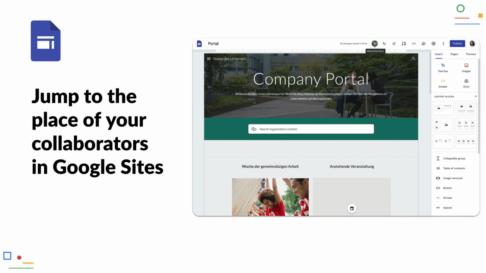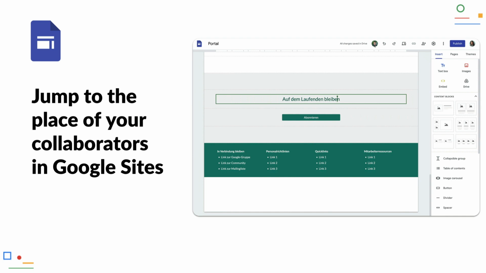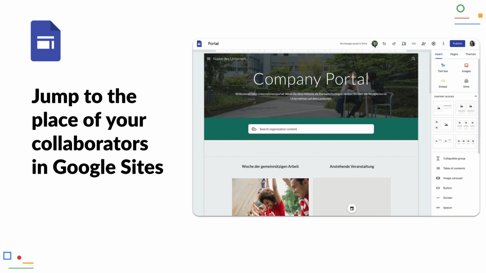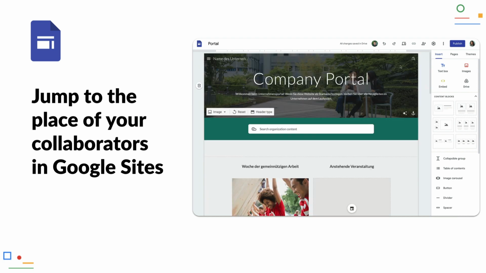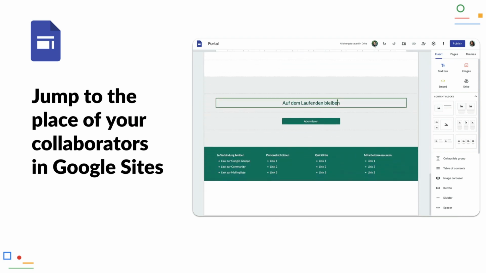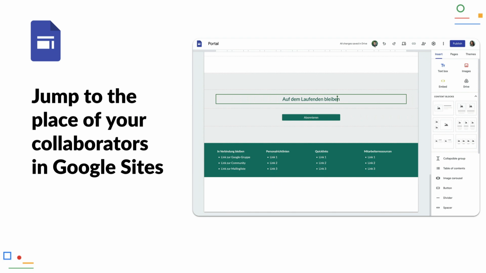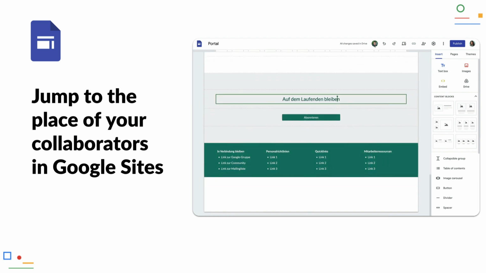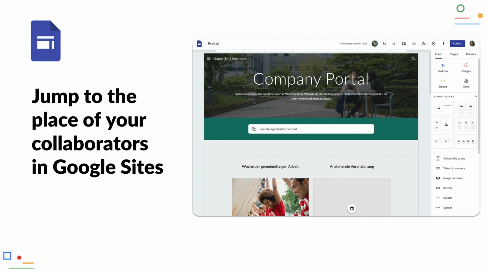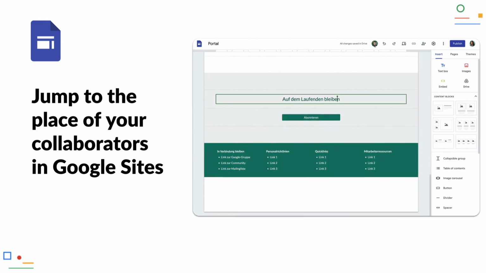Jump to the place of your collaborators in Google Slides. This function has been available in Google Docs and Slides for a while now. If you click on the avatar of another person who also has the document open at the top right, you will automatically jump to the point in the document where they are currently located. This function is now also available in Google Slides.